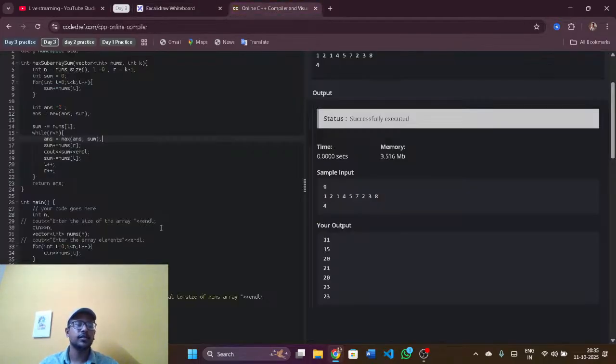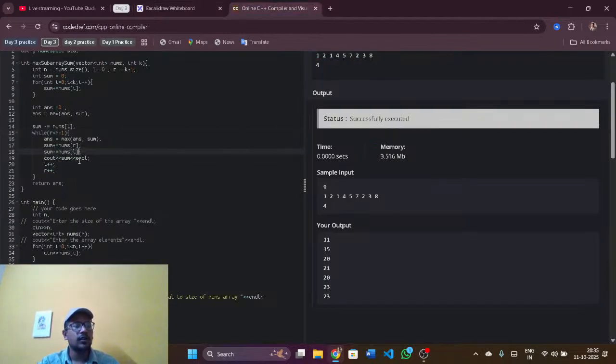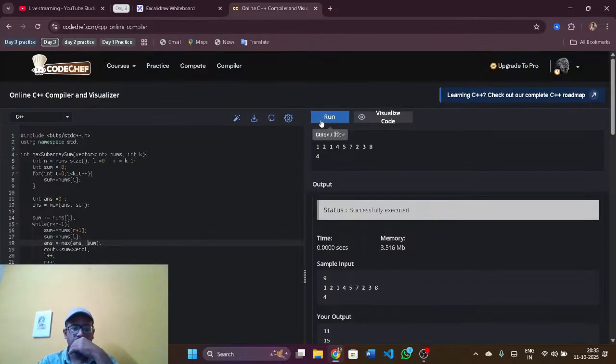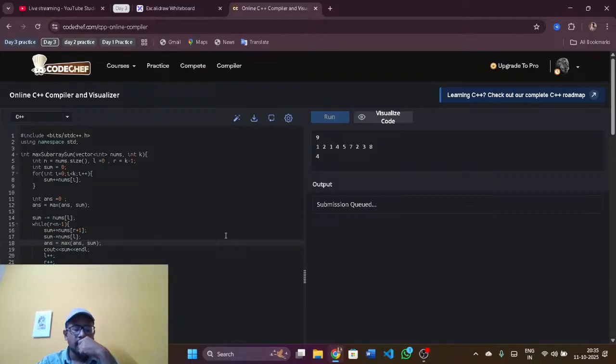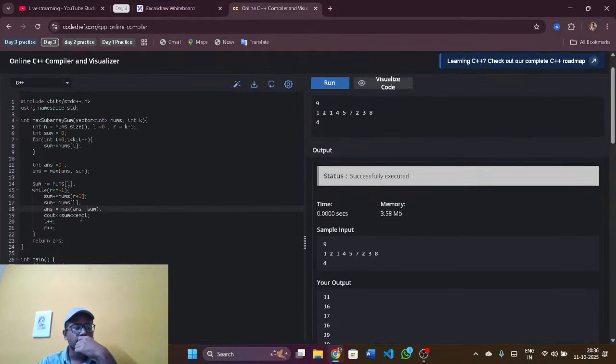Let us see like this. R is less than n minus 1. So sum minus is equal to nums of L, plus is equal to nums of R. Let us see. We didn't get it. I got 19 as the answer. No, we should not do it like this. I think there might be an error.